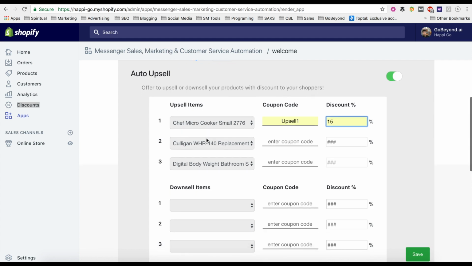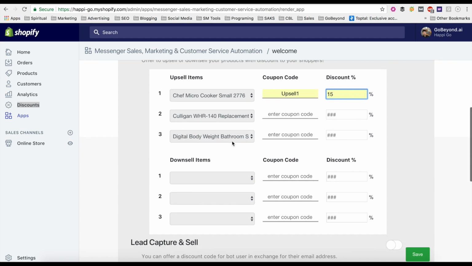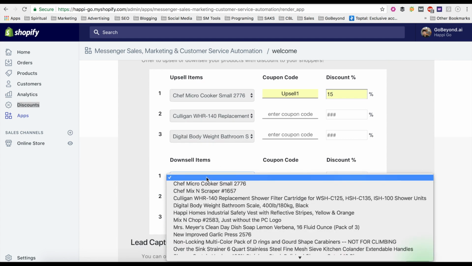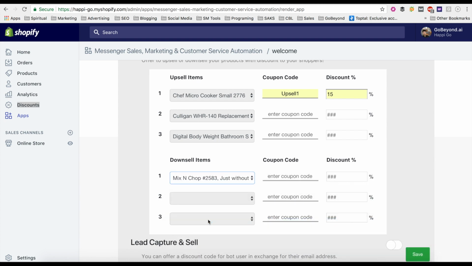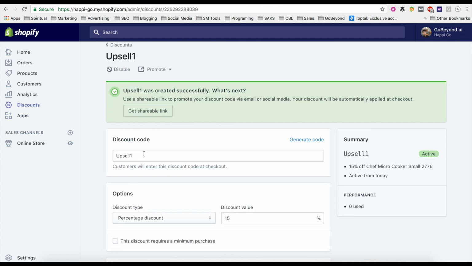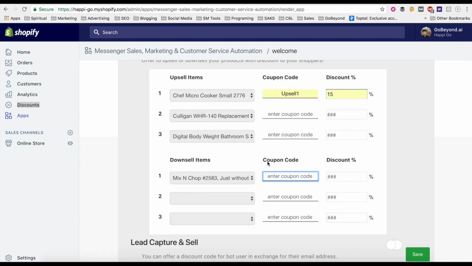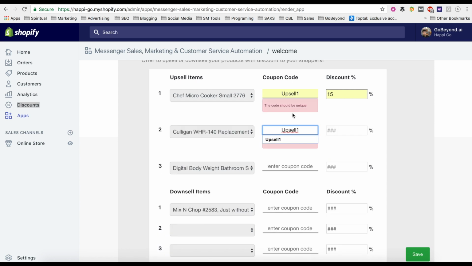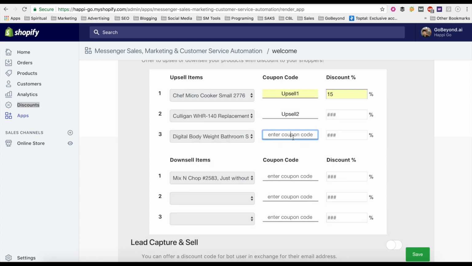If the person doesn't respond to it, then we send them a downsell item. Okay? So maybe for this, you want to pick something maybe that's a little bit cheaper. So maybe your upsell item is a little bit more expensive. Maybe your downsell item is cheaper. And again, we come over here and we create a coupon code for each one of these, a discount code, and then we put our codes in here. So let me put in our codes here, and these are ones that I've already created in the past, so you kind of get the idea.